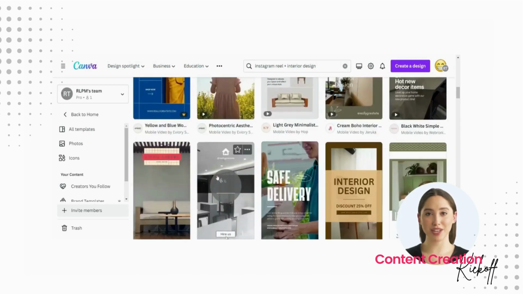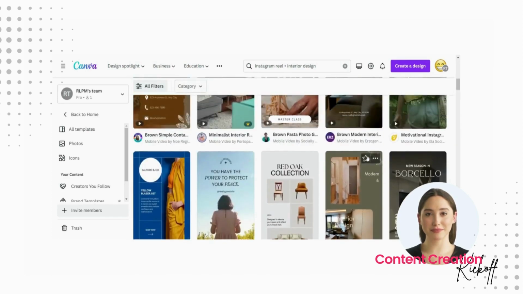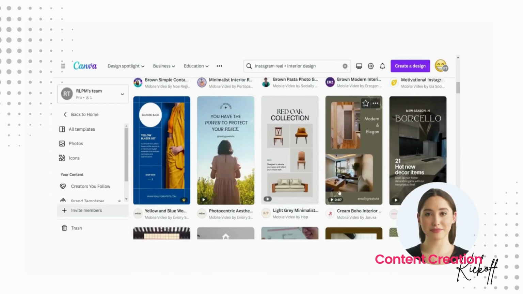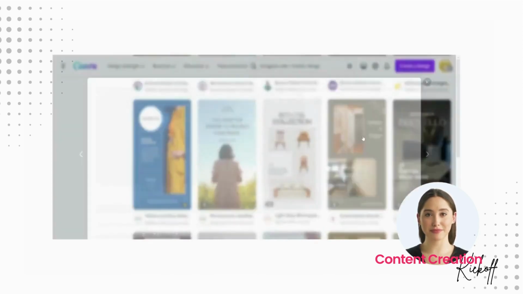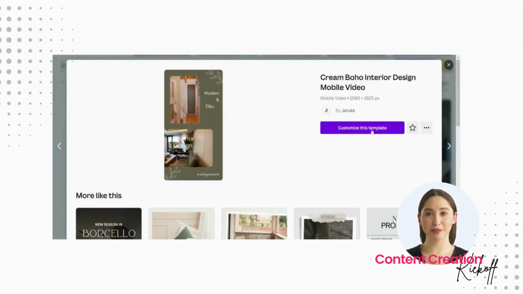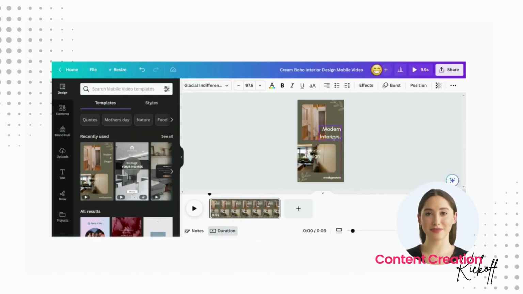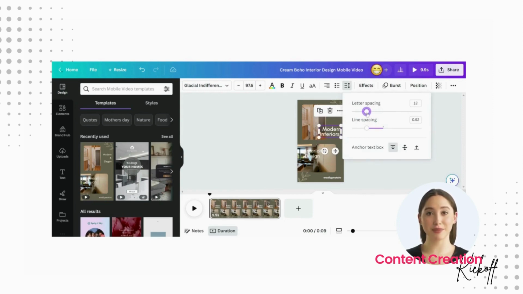Select the template you want. Then, select Customize this template. Once you're in the template, I'm going to change the wording here and just type Modern Interiors. You can change the line spacing and letter spacing from the spacing icon in the menu above. I'm going to change my font to the Garrett font from my brand kit.